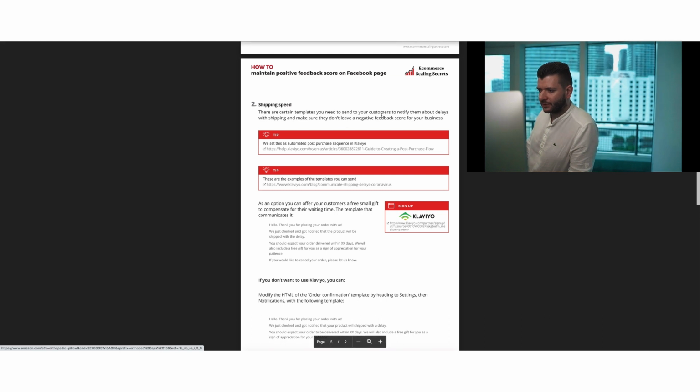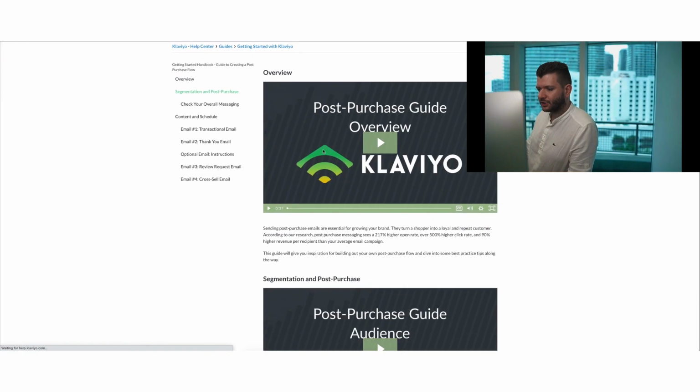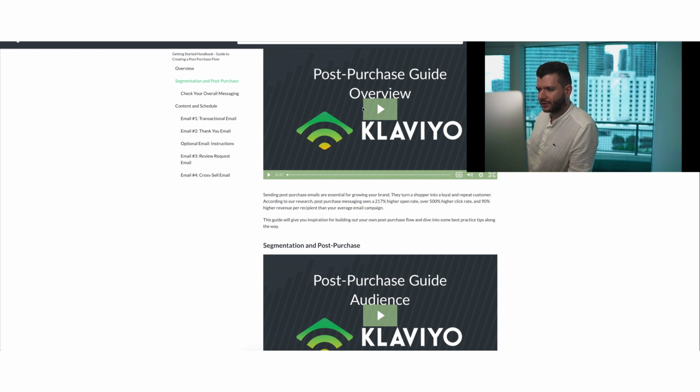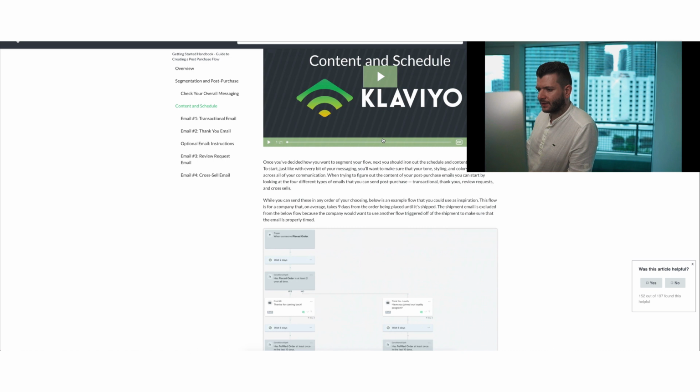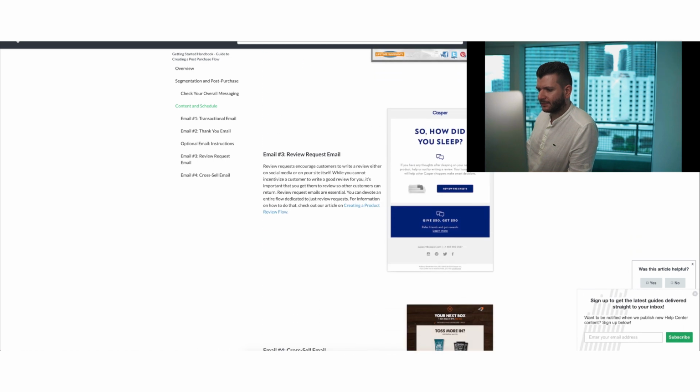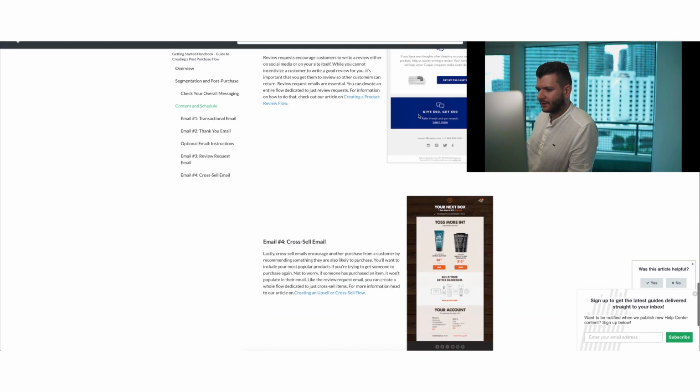So there are certain templates you need to send to your customers to notify them about the delays with shipping. If you're not using special lines, if you're using ePacket, then you basically want to have everything structured and notify people about delays in shipping. So here's how to do it with Klaviyo. It's called post purchase sequence. You can see here, you can adjust all of these messages, and there are some examples as well. Also, here are some of the templates, specifically the templates for the delays with shipping.